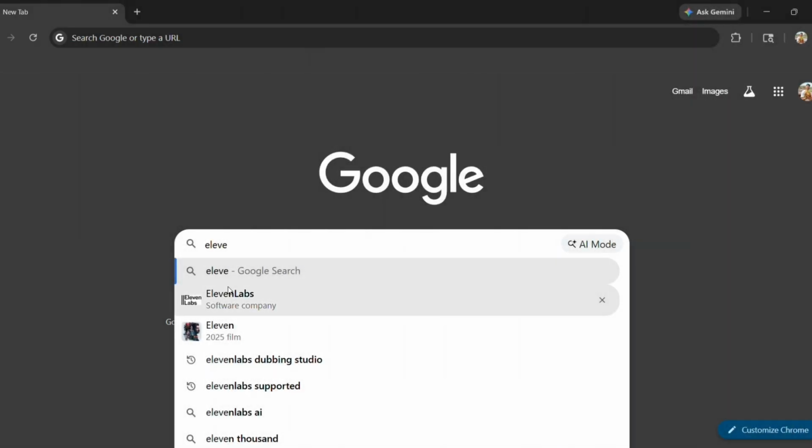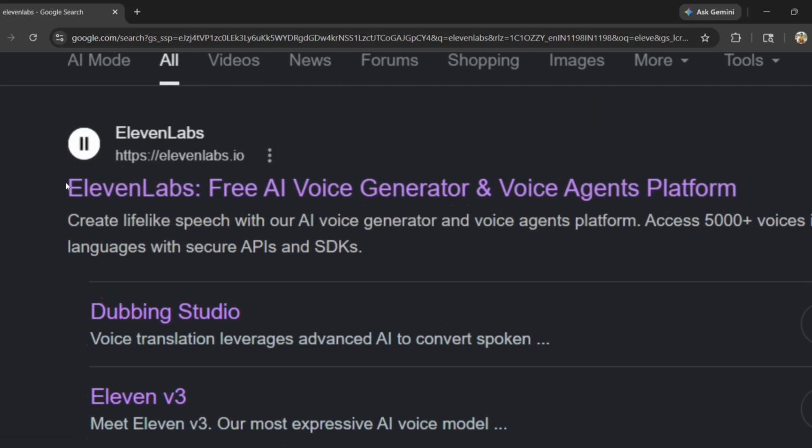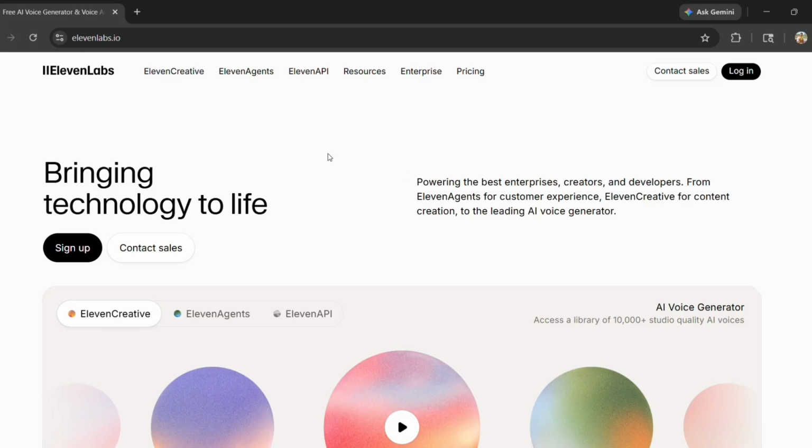Most people use ElevenLabs the wrong way. They paste a script, hit generate, and hope it sounds good. Sometimes it works, most times it doesn't. The difference between average audio and something that actually sounds human comes down to settings. So here are 11 ElevenLabs settings that change everything. And once you fix these, your voiceovers sound completely different.